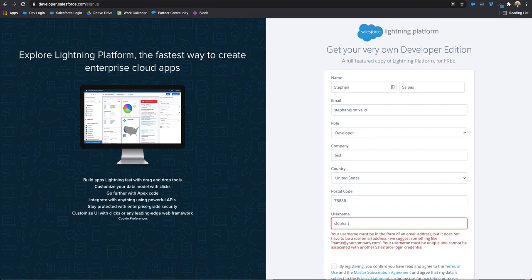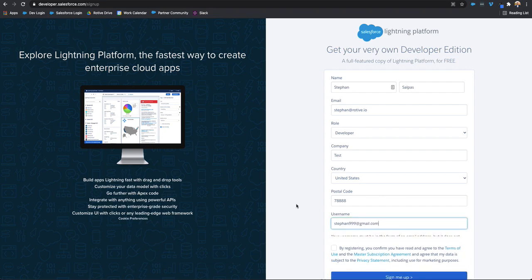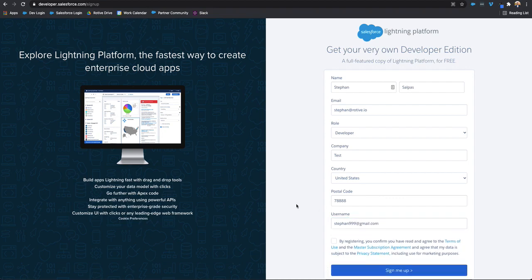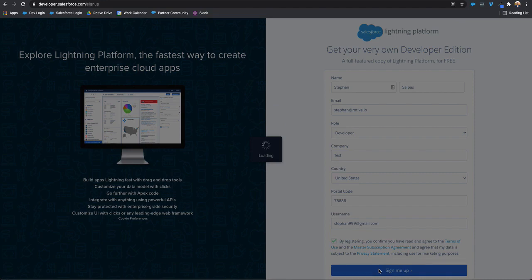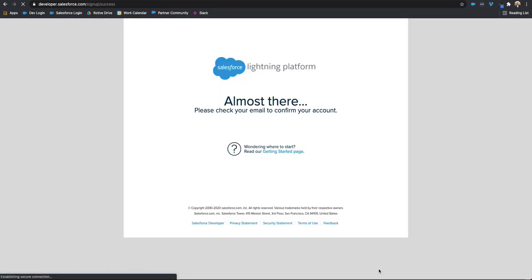So I'll type in stefan999@gmail.com. It doesn't matter if it doesn't exist, it's just in the shape and form of an email address. You'll go ahead and click that checkbox, click sign me up, and then you're going to be waiting for your activation email to arrive in your inbox. So we'll just wait a couple of minutes. Sometimes it takes a little bit longer than others, so you just have to give it some time, wait for it to show up in the inbox, and check your spam folder just in case.